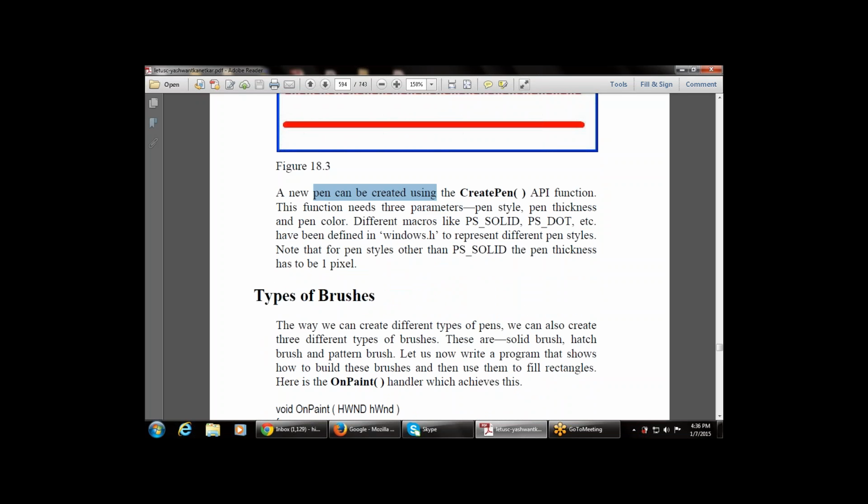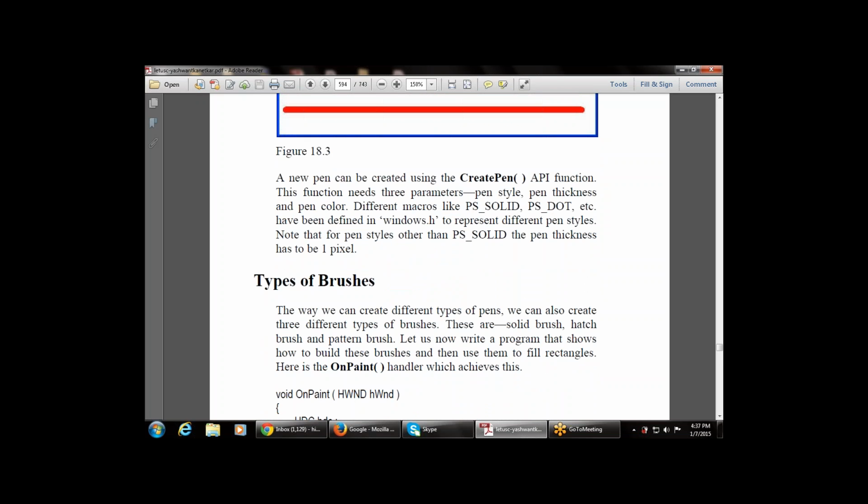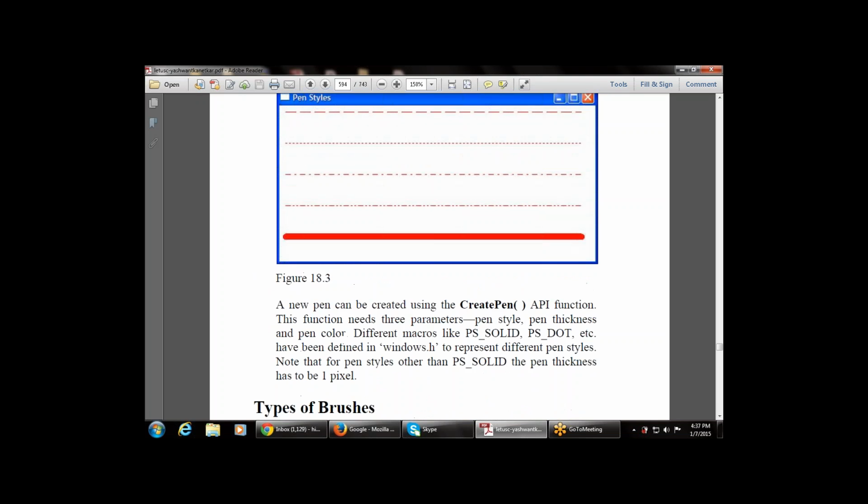This says a new pen can be created using the create pen API function. That is, whenever I want to create a new pen, that can be created by using the create pen API function. What is the API function? That is the application programming interface function. Then this says this function needs three parameters: pen style, pen thickness, and the pen color. So there are three parameters. One is the style of the pen, one is the thickness of the pen, and one is the pen color.